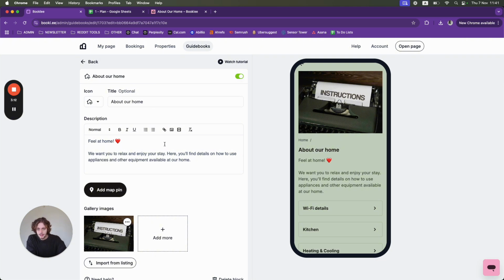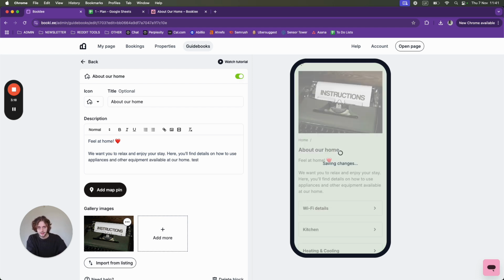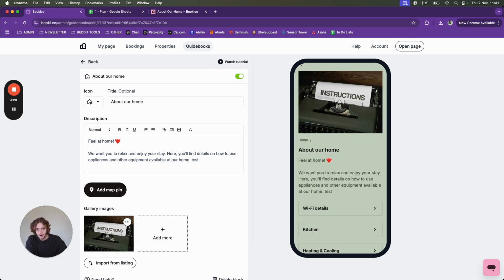If you want to edit the content, the text content in the block itself, simply click in here and now you can type in whatever text you want to have in your About Our Home content block. By default, About Our Home is going to have this placeholder text. You can leave it as is or add something to it or completely delete it and write whatever text content you want to have there.